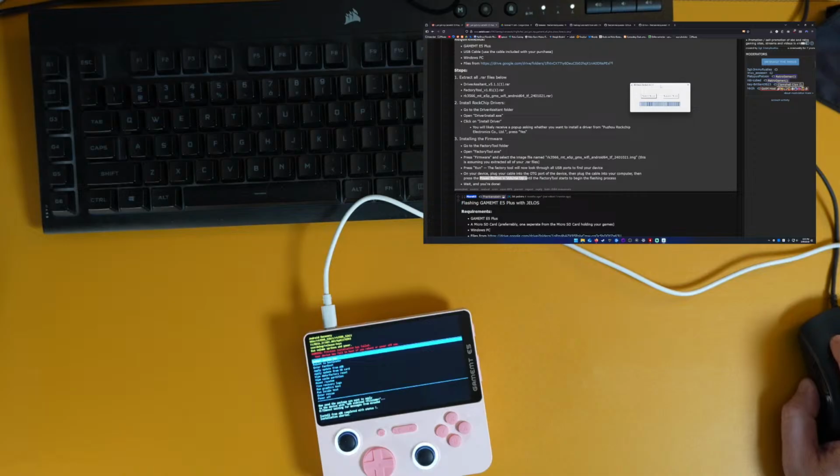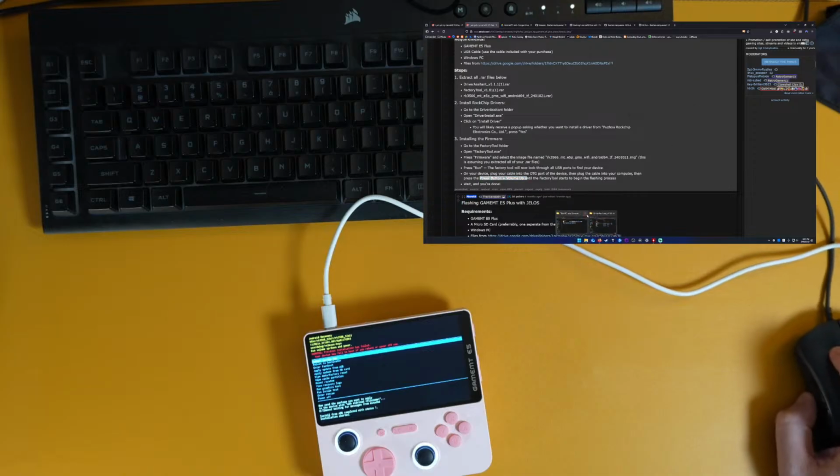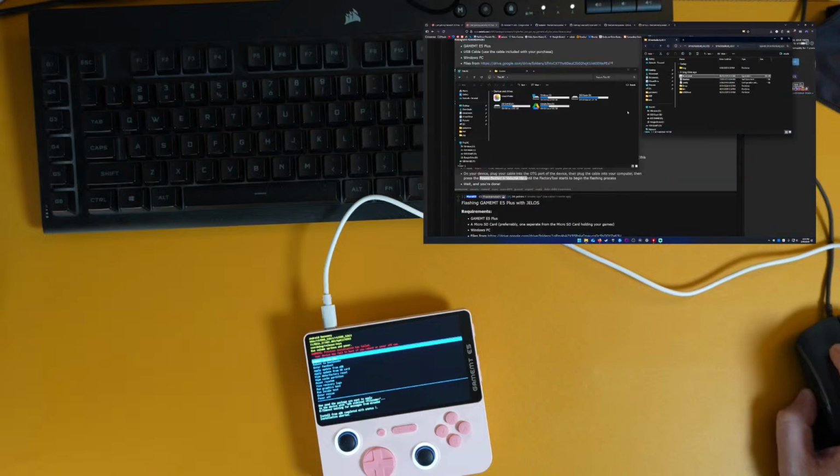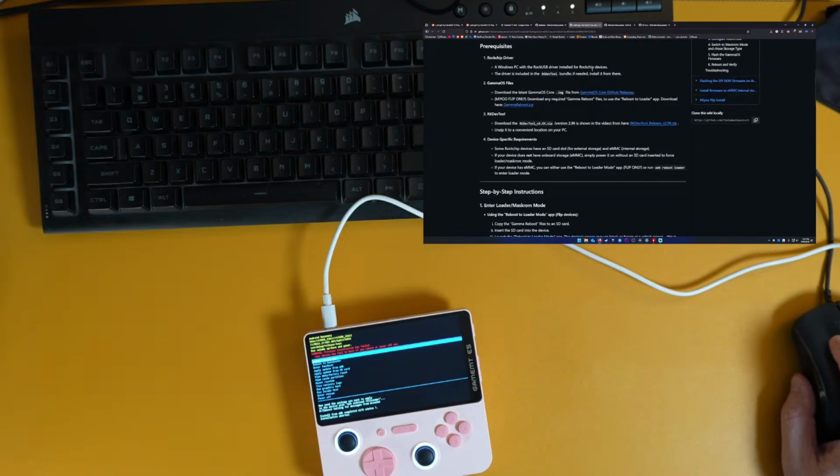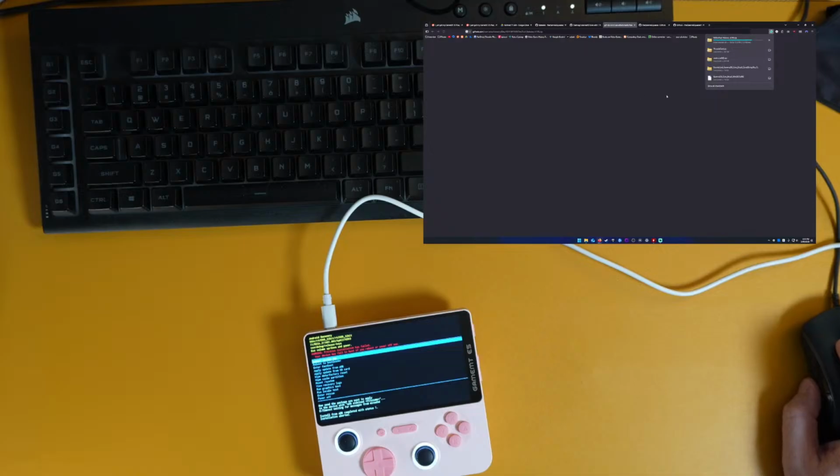So next, installing. Wait, now let's go back here. I'm mixing up two guides to do one thing. Okay. Here. Install the driver is included in the RKDevTool bundle if needed. Install it from there. Yep, I've got that. Let's download this.